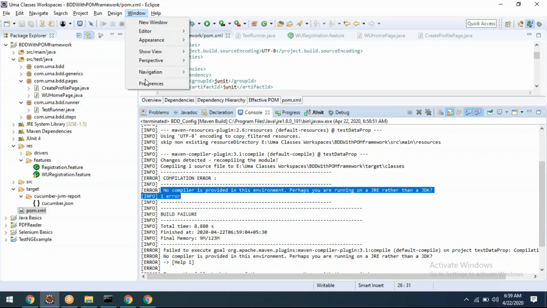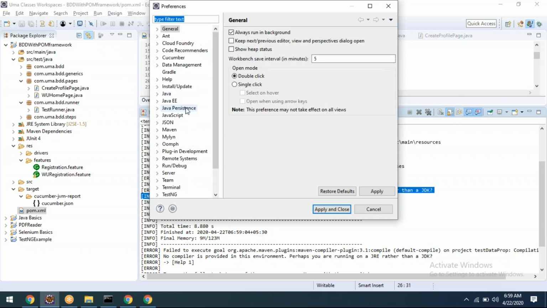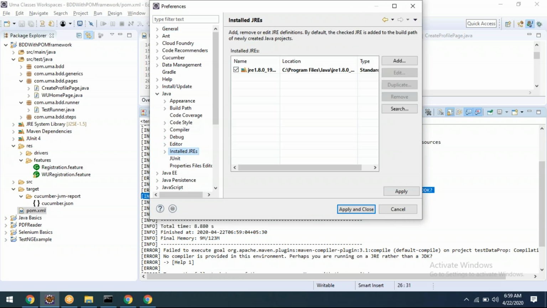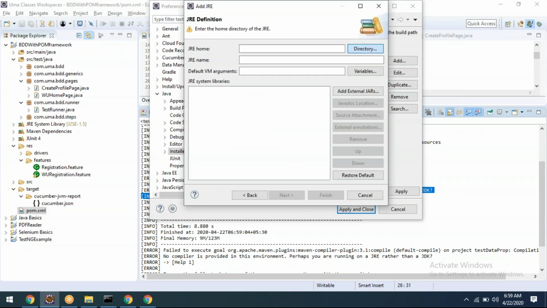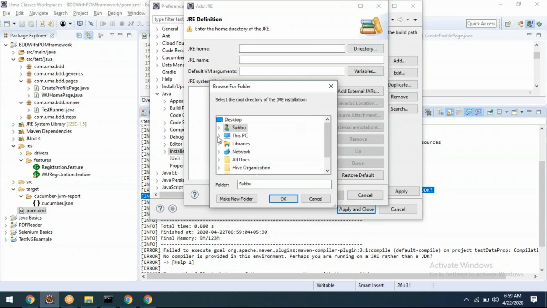Go ahead and check the preferences window. Here, installed JREs. Within that, the JRE is there. We should not run anything from the JRE; we should always go ahead and use the JDK. Getting my point? Now add, standard virtual machine. Then libraries, the directory where all the software is installed under C.